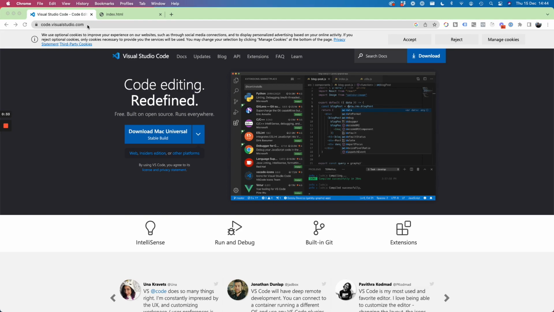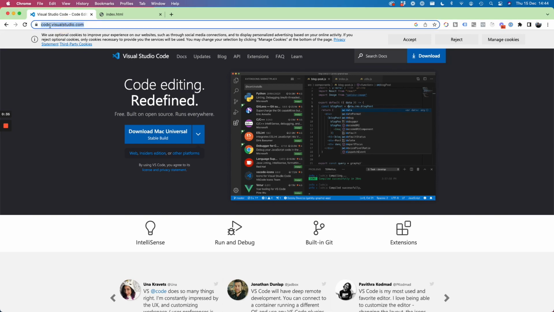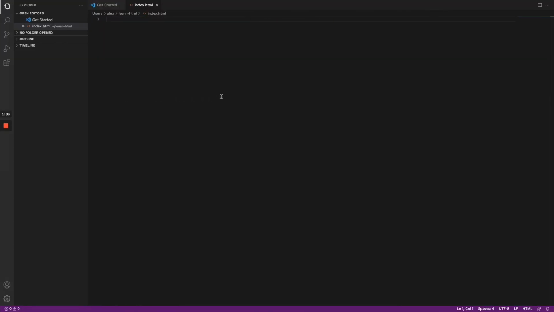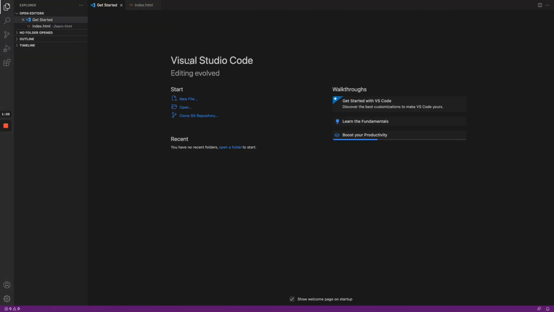To download it, first off we're going to need to go to code.visualstudio.com, or you can just Google Visual Studio Code and you'll see a page that looks something like this. I'm on a Mac, so the download link is Mac specific, but VS Code, or Visual Studio Code, is made by Microsoft, so it works across all platforms. Once you've downloaded it, installed it, and opened it up, you will see the get started screen.